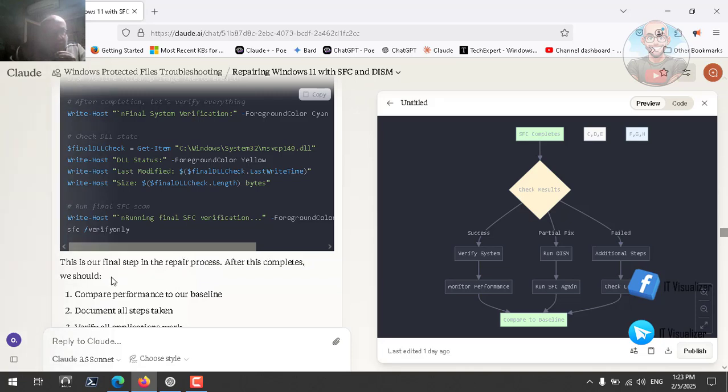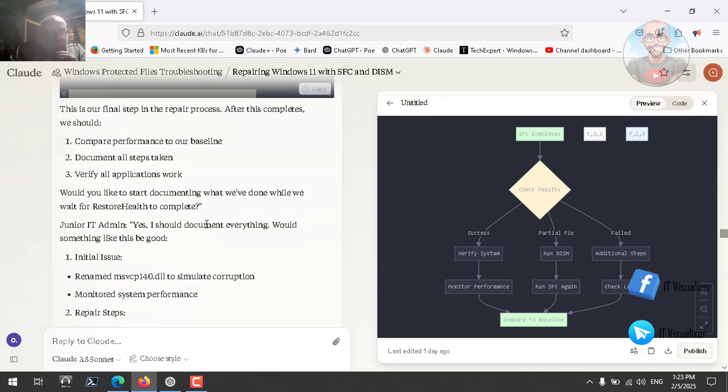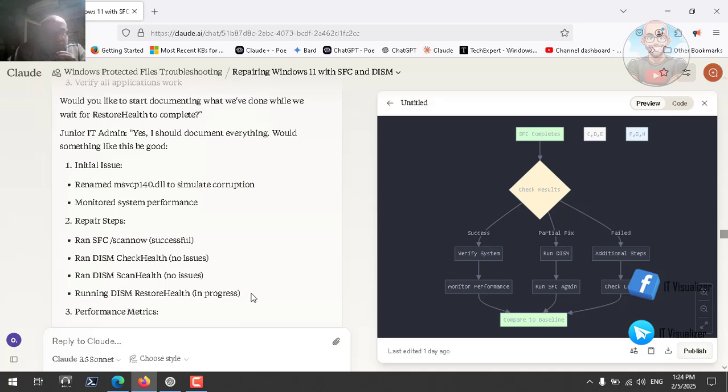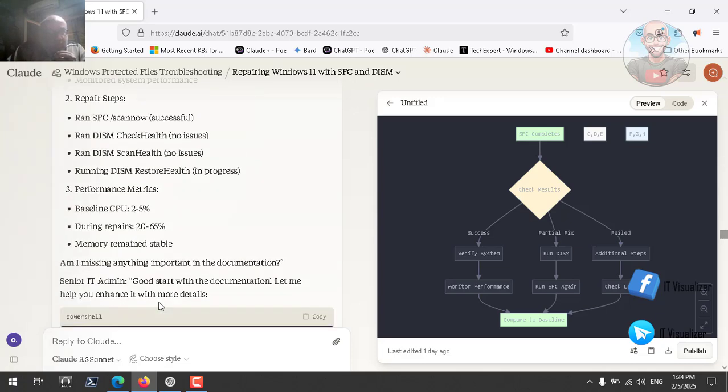After this completes, we should compare performance to our baseline, document all steps taken, and verify our application works. Would you like to start documenting what we have done while we wait for restore health to complete? Yes, I should document everything. Could something like this be good? Initial issue renamed to simulate corruption, monitor system performance, repair, run SFC successful, run DISM check. So he is documenting what he has done on VM2. Run scan health no issues, restore health in progress, performance metrics, baseline 2.5, during repair 20 to 65, memory remained stable. Am I missing anything important in documentation?